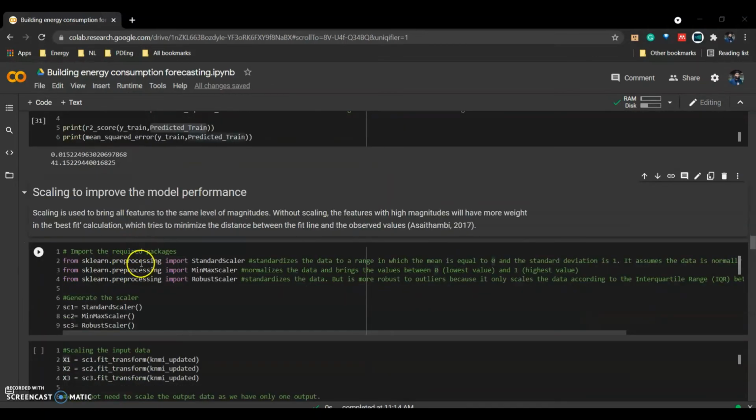There are several approaches to do the scaling. Let's check three most popular approaches. One is standard scaler, which standardizes the data to a range in which mean is equal to 0 and the standard deviation is 1. And min max scaler normalizes the data and brings the values between 0 and 1. And robust scaler is another scaler that standardizes the data, but it is more robust to outliers.